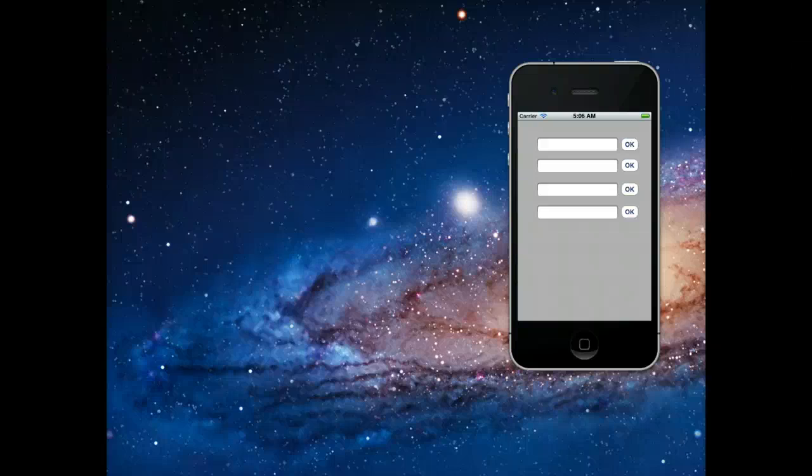Hi guys, and welcome to another iOS development tutorial. So in this tutorial we're going to be looking at UI text fields and how you can use them to both display a particular type of keyboard and also look at the actions that we have to take in our code to be able to dismiss that keyboard.